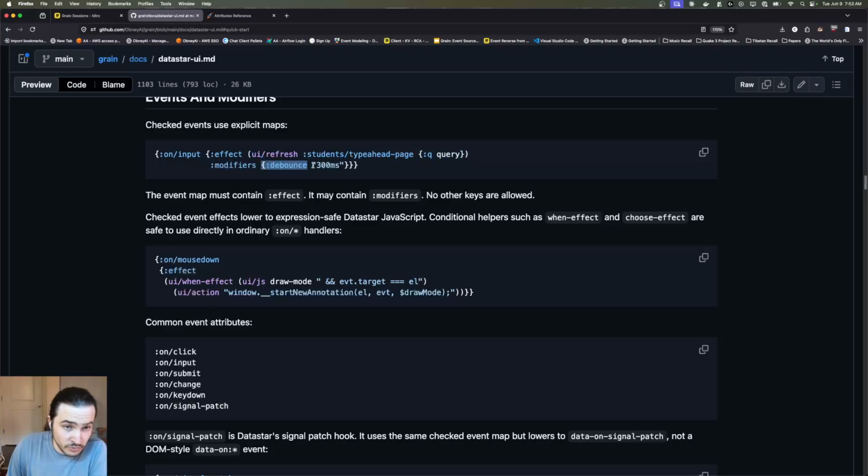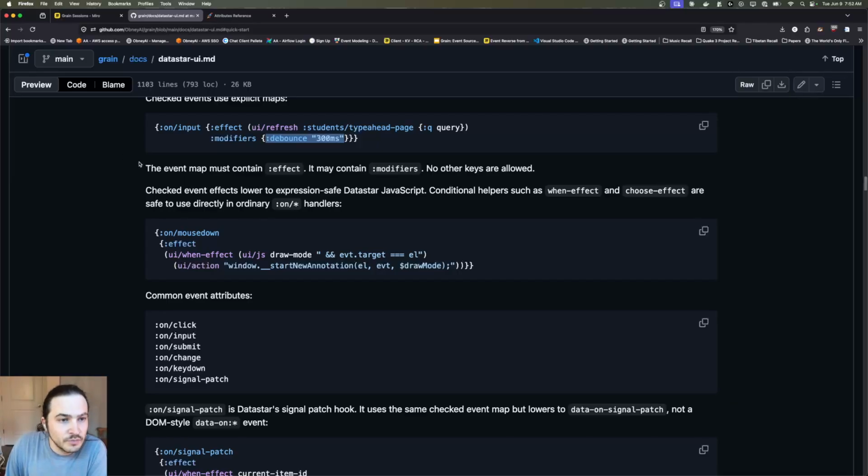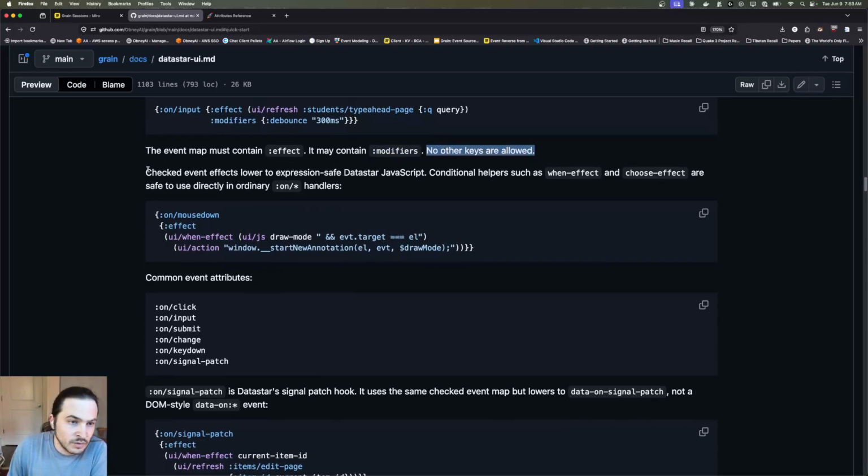And like we saw earlier, we have modifiers. You can put any Datastar modifier in here. It's deliberately a little dumb, so you do have to provide the millisecond value. You have to know what you're doing, but at least you're not putting manual strings together, or the agent isn't as well. So the effect map must contain effect. It may contain modifiers. No other keywords are currently allowed. Checked event effects lower to expression-safe Datastar JavaScript.